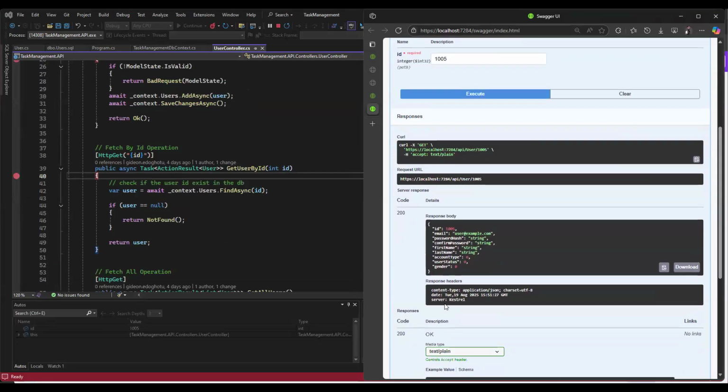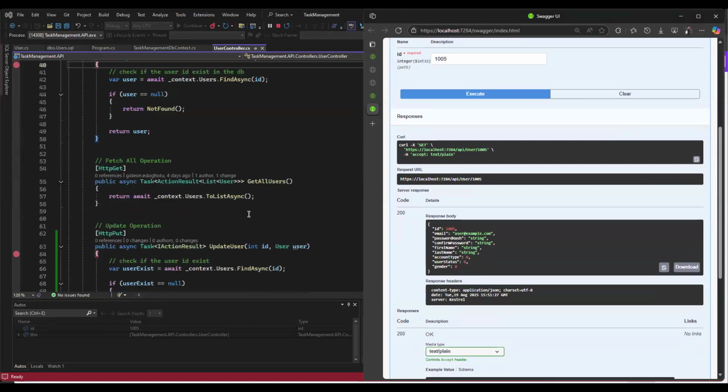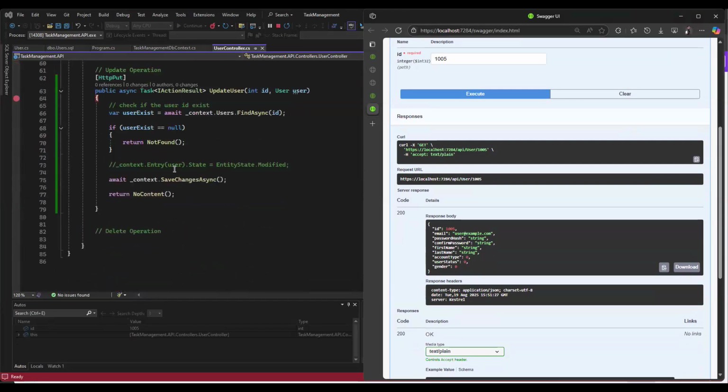What do I have here? This is the user 1005. First name is still string, last name is still string. Why was that? Because we didn't track that change and modify it by calling the entity modify. We didn't track that. That's why it has not updated yet. Hope we are following.